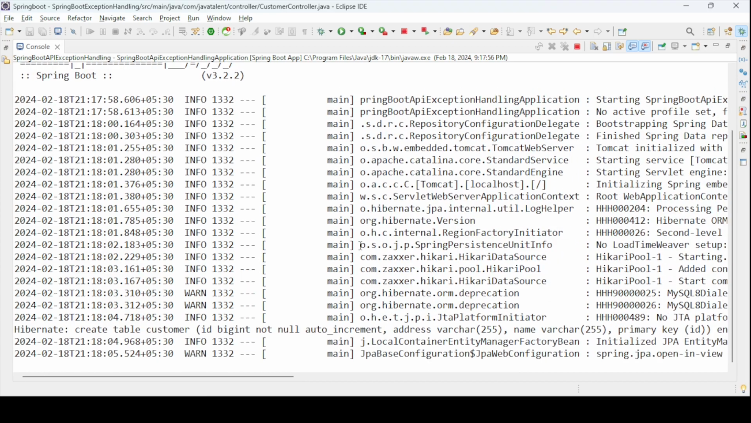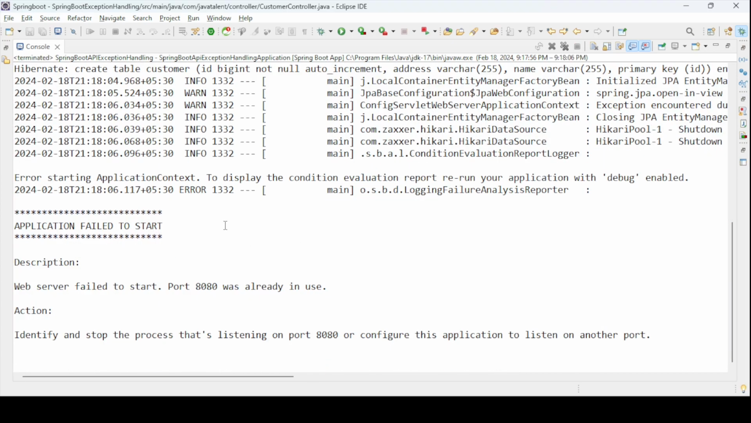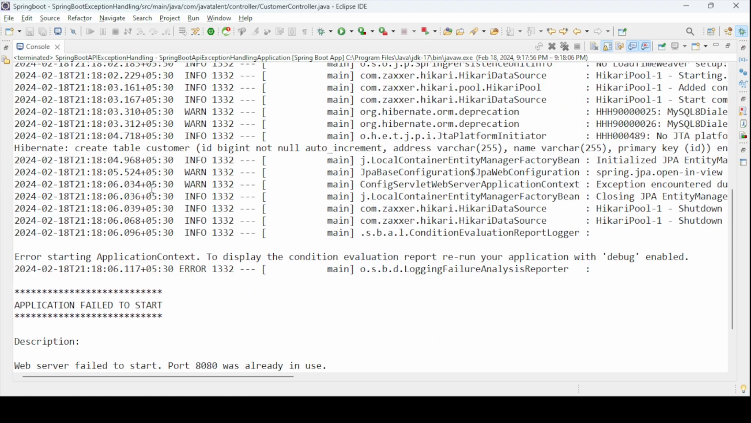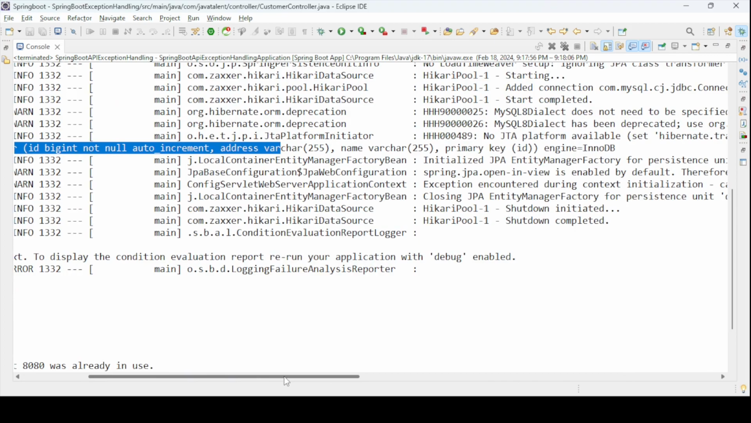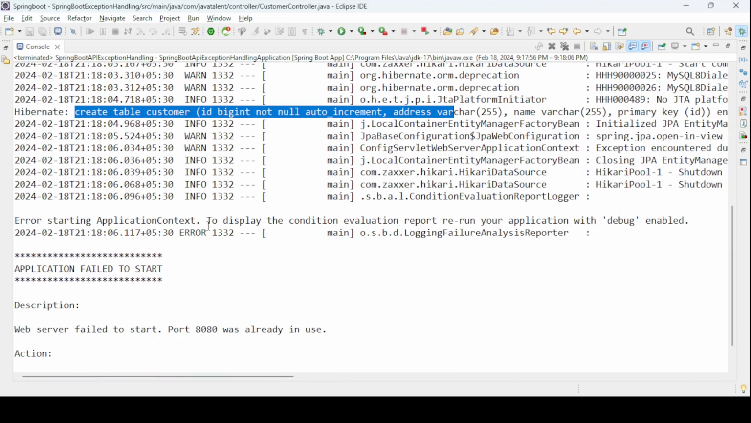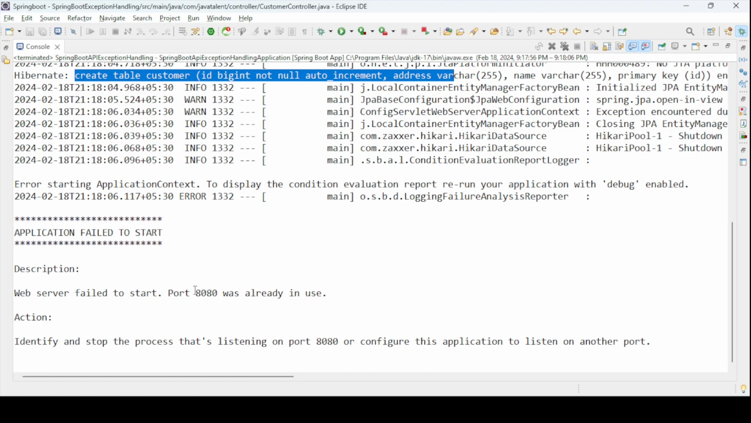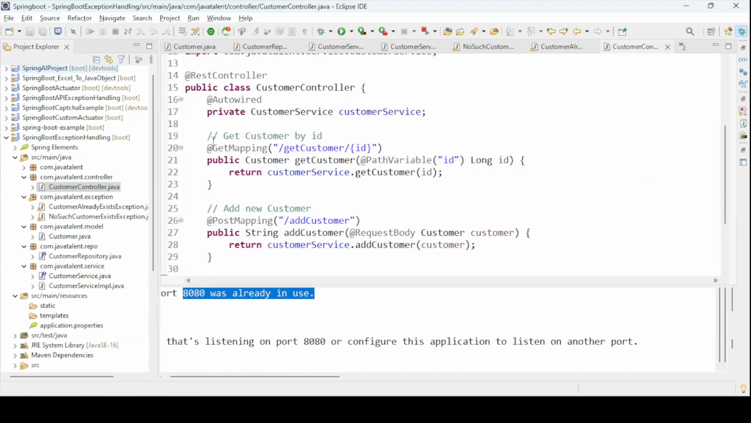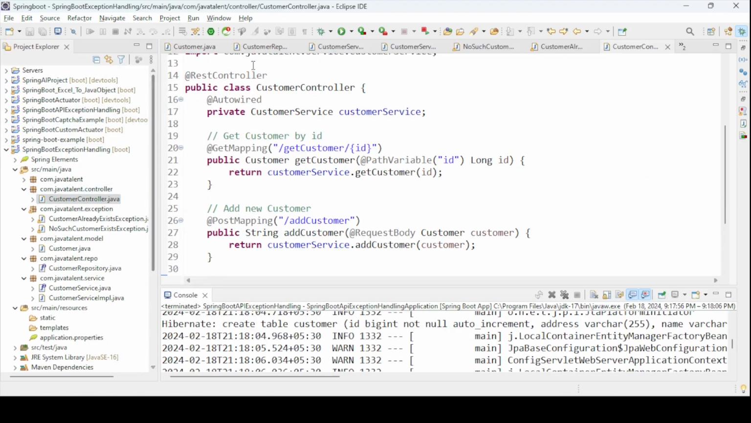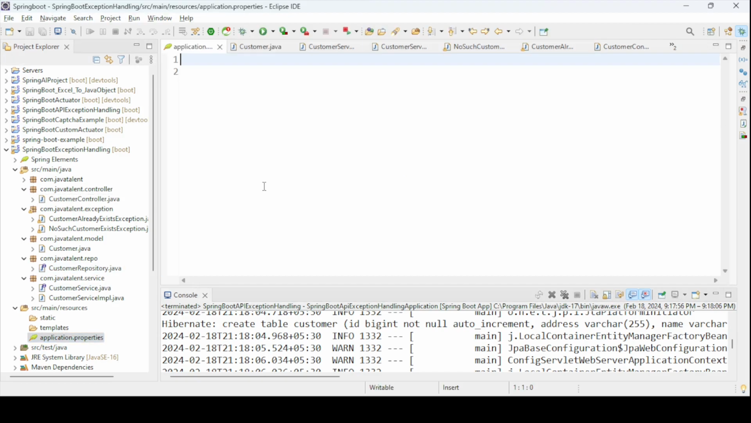So if you see here, it is giving some error. Okay, no problem, I will fix it. It is going to create the table for me. It has already been running that create table query, and it failed because port 8080 is already used.